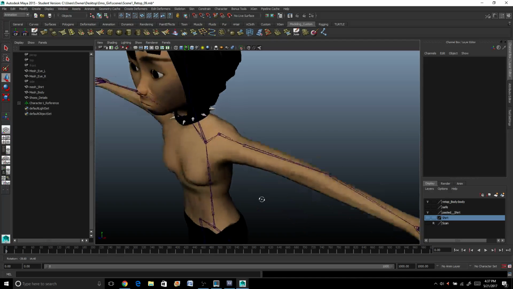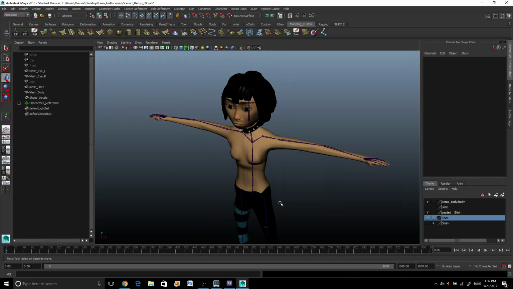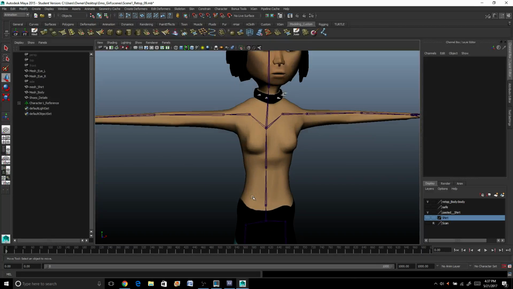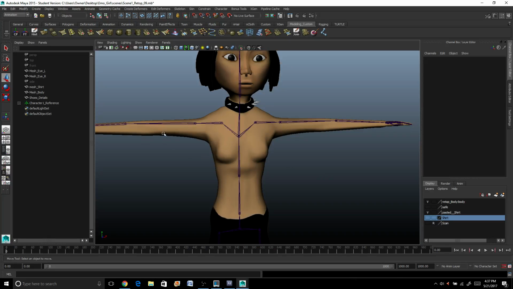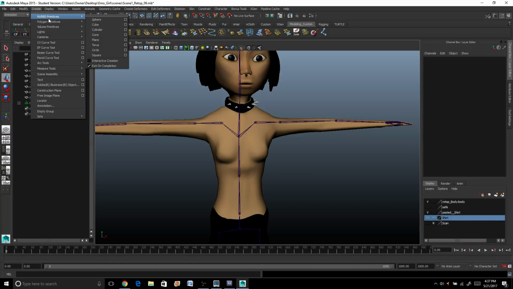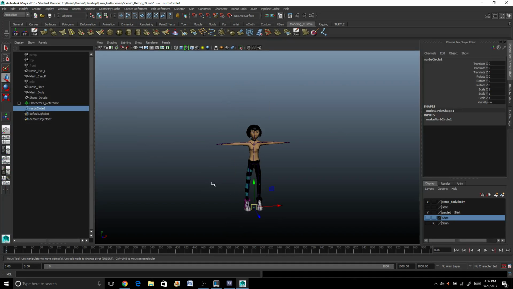Alright, so we're going to create our own control rig for the things that we want to control, which is mainly just the hands. So I'm going to go to create. I'm going to create myself a circle. Okay, it's going to drop down the bottom here.